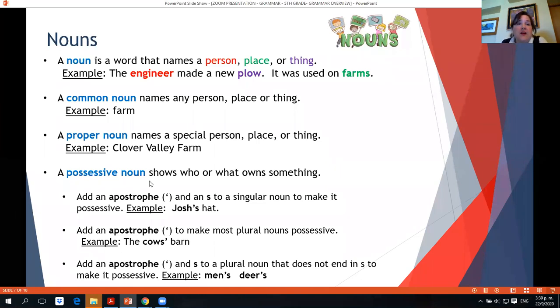A possessive noun shows who or what owns something. And here are the rules on how to make a noun possessive. Add an apostrophe and an S to a singular noun to make it possessive. Add an apostrophe to most plural nouns to make them possessive. Add an apostrophe and an S to a plural noun that does not end in S to make it possessive, okay?